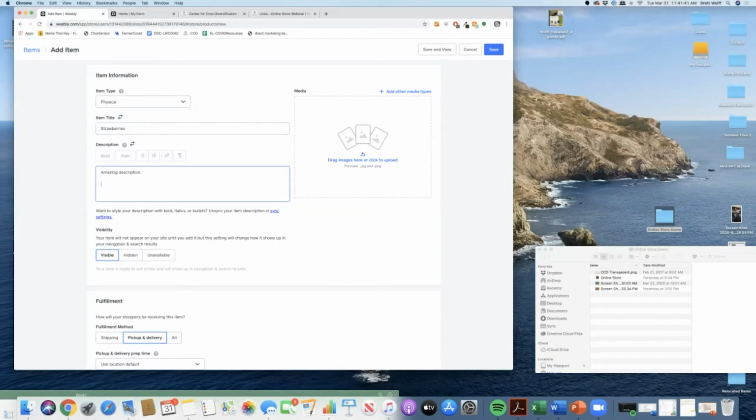And we're going to have multiple different sizes. So right here is where I'd put my image in. You can either click here and select where it goes, or you can actually open up your file. I have a picture of strawberries here. I'm just going to drop those in and it's going to upload.